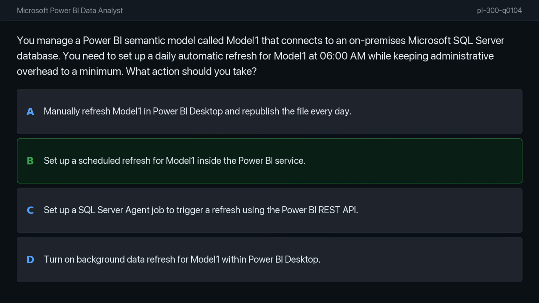I believe the correct answer is option B. Set up a scheduled refresh for Model 1 inside the Power BI service. To automatically refresh a semantic model in the Power BI service on a regular schedule with minimal administrative effort, you should configure a scheduled refresh directly within the Power BI service settings, leveraging an on-premises data gateway for the SQL Server connection. Let's look at why the other options are incorrect.